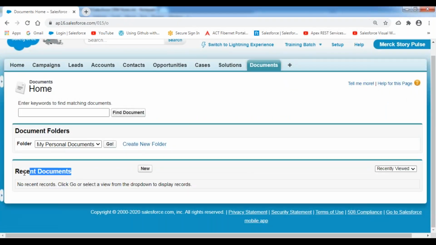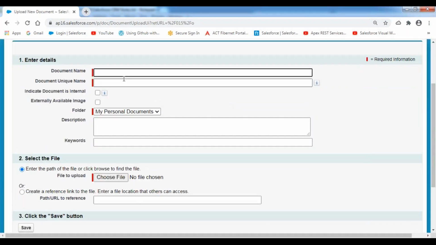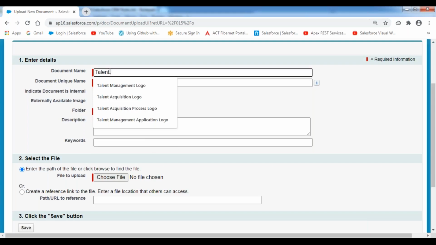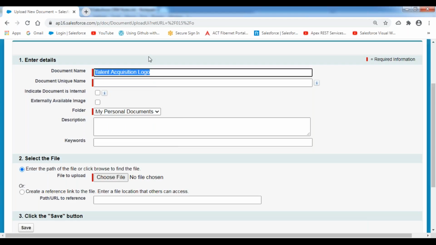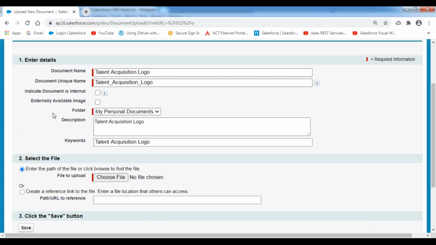Go to the Recent Documents section. Click on the New button in order to upload a new document over here. Specify the document name. I'm entering something like talent acquisition logo as the document name. The unique name will be prepared automatically. I'm giving some description over here. Search keywords also I'm giving.